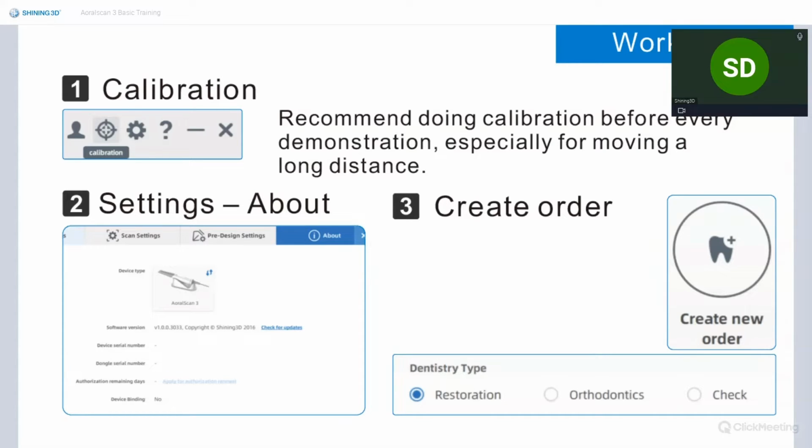Does the LS3 have 1 or 2 cameras? The LS3 only has 1 camera. It has 1 projector and 1 camera.